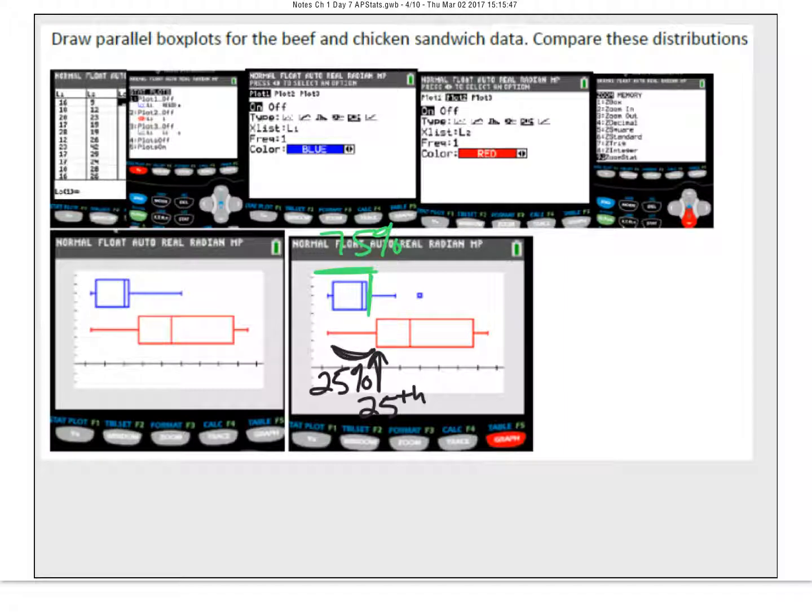So I think that's an element to really point out. And you could say this a variety of ways. One thing you could say is the bottom 75% of the chicken sandwiches have the same range of fat content as the lower 25% of the beef sandwiches.